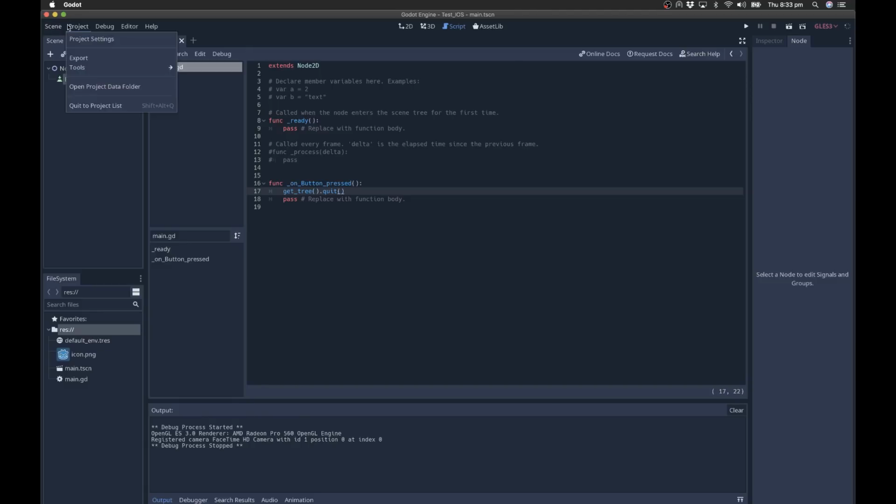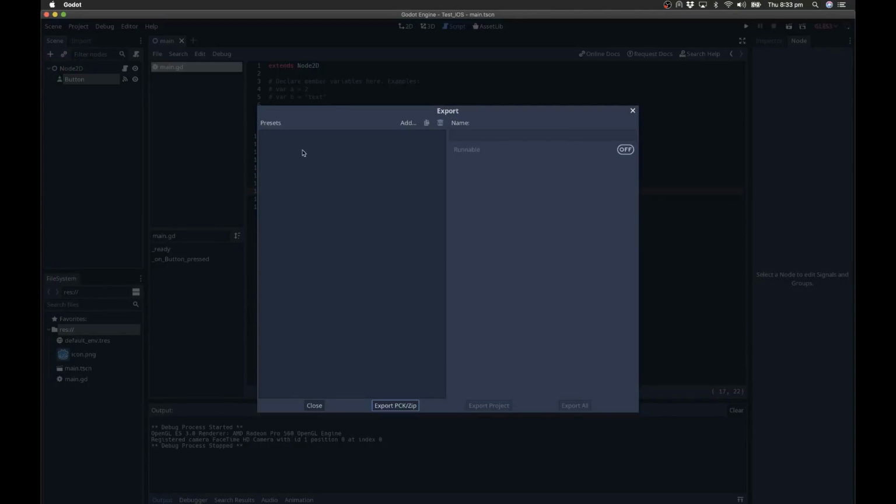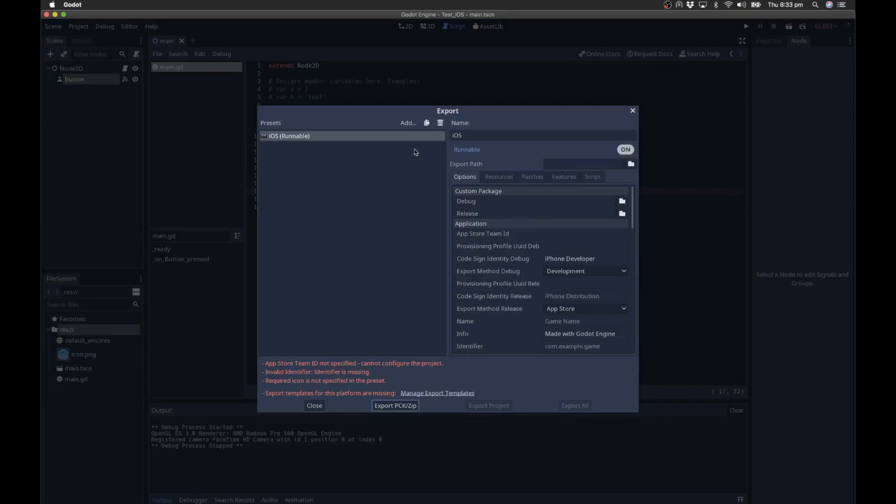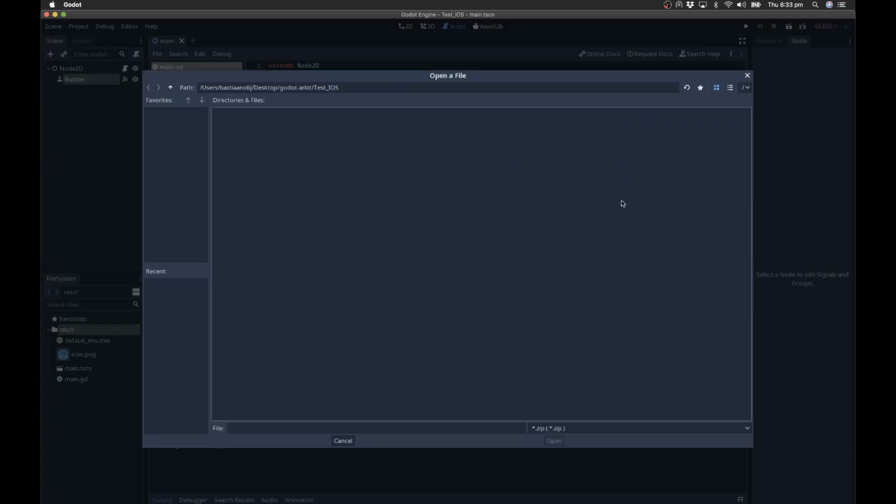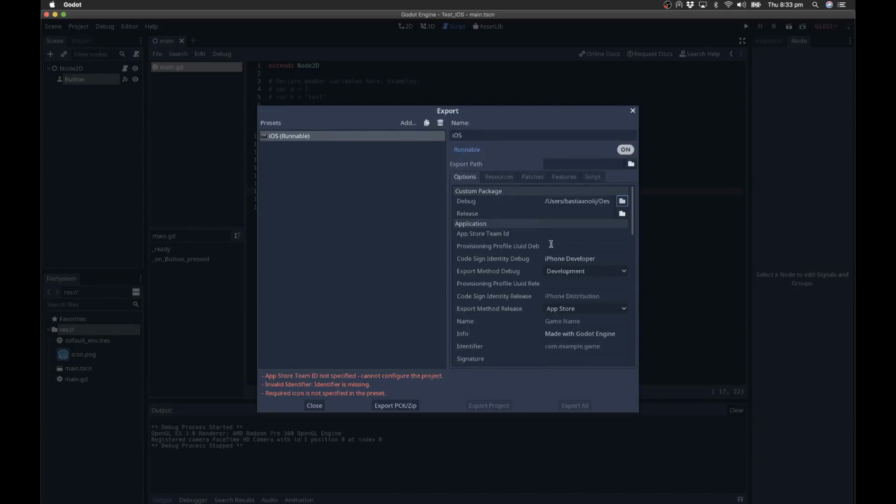Now we go to Project Export to set up our iOS export. Press Add and select iOS. It will give us a list of things we need to fix up before we can export. Normally, you would download the export templates from the Godot website. The editor has a nice built-in option for this download nowadays, but as we're using a custom build, we won't be using this. Instead, we select our iphone.zip file in the custom package section of our export settings.